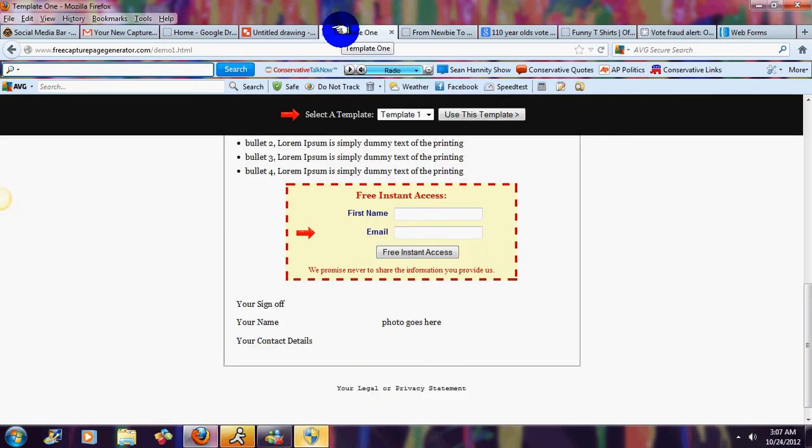So where were we? Template 1. Okay, so I'm going to click use this template right here. I'm going to go ahead and click that.